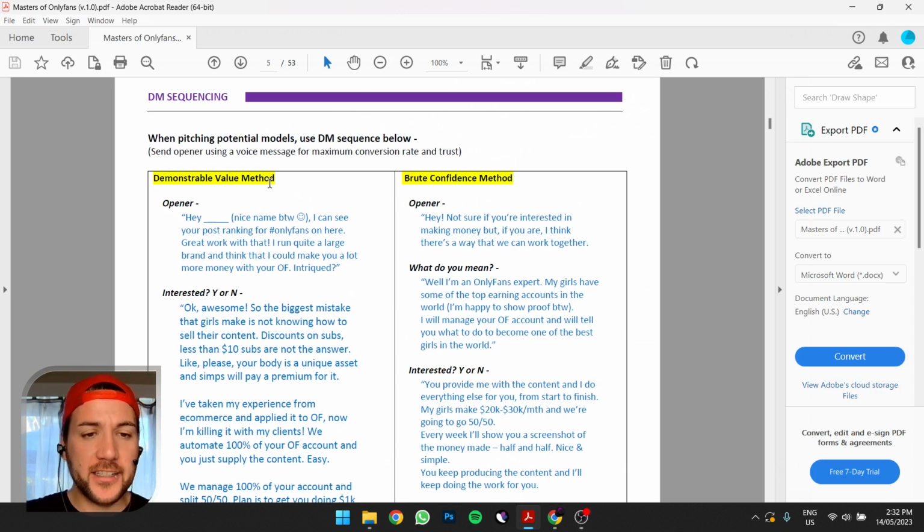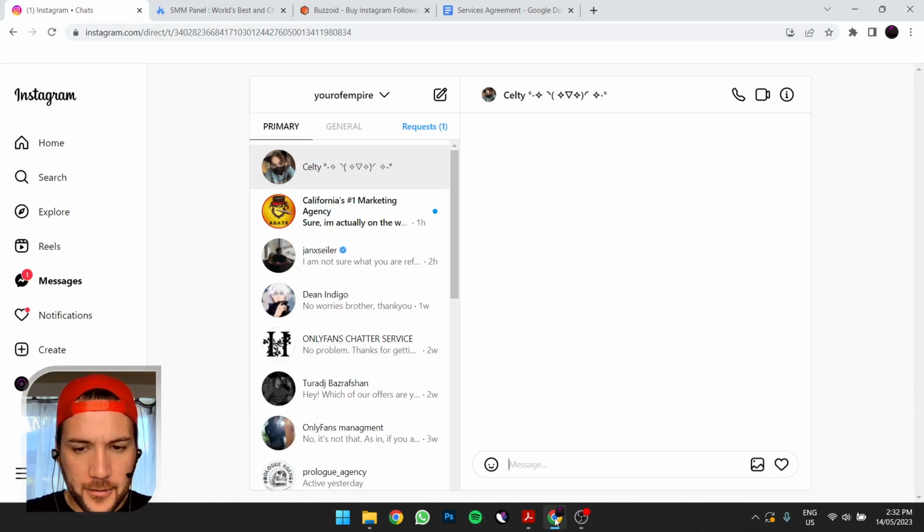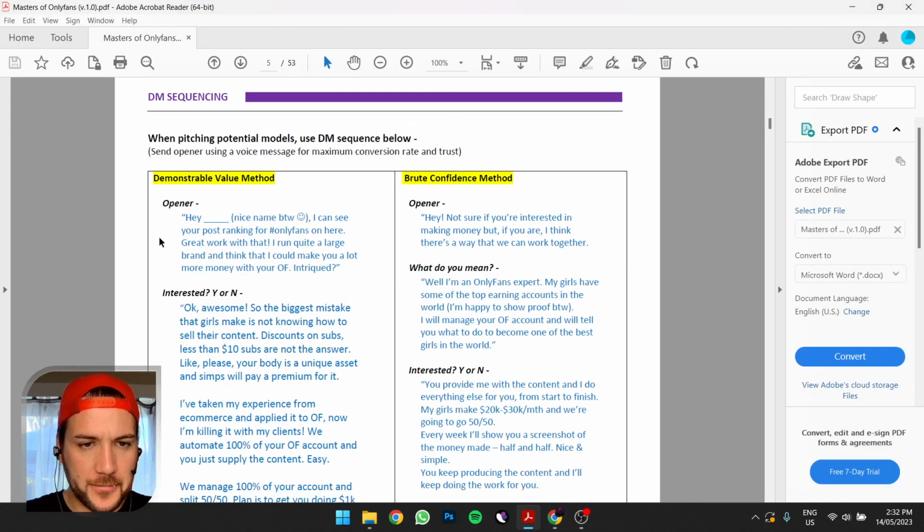Yeah, so we've got the demonstrable value method, which is quick and to the point, showing that you know your stuff, or we've got the brute confidence method, which also shows you know your stuff, but you come across a bit arrogant. I actually normally use this one on the left, so this is what I'd say. What's this girl's name? Oh, there we go. Celty, right? So we'll say, hey Celty, or Kelty, I'm not sure how to pronounce it. Nice name, by the way.